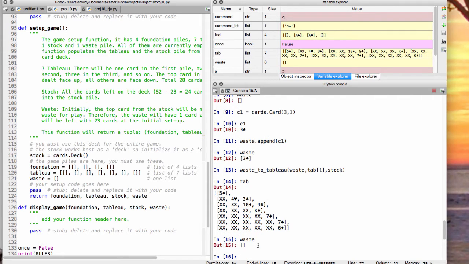You can see that I created this 3 of clubs, I appended it into my waste, and then I moved it onto list number 1. When I specify things, that's actually list number 2. But that's a pretty simple transition to do. What I wanted to show you here is how I can work on my functions one at a time and test them out. I can create cards to test certain situations.